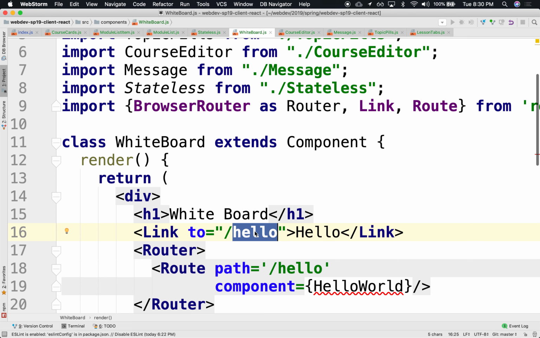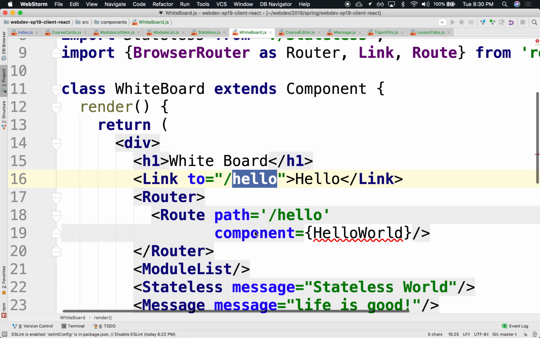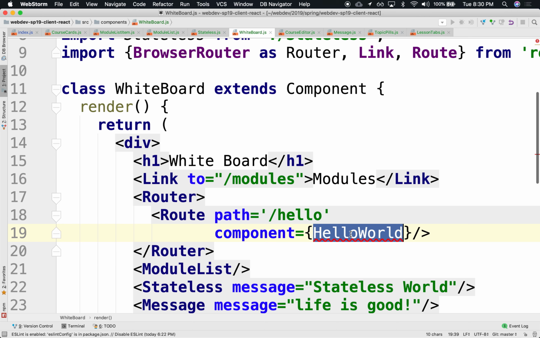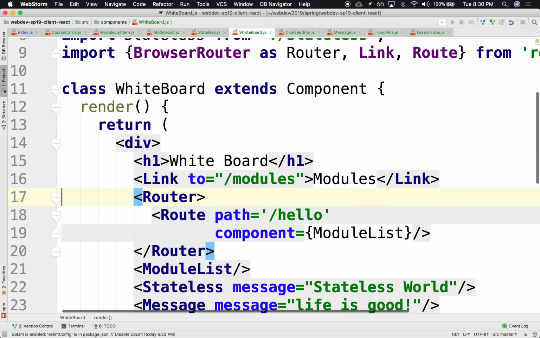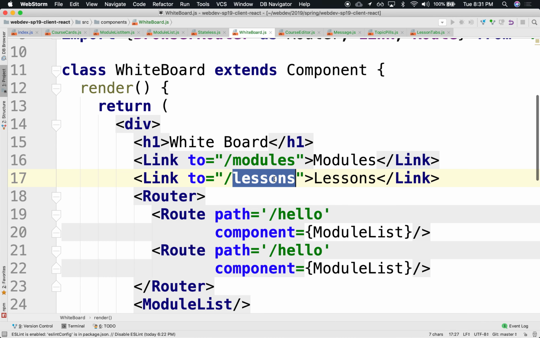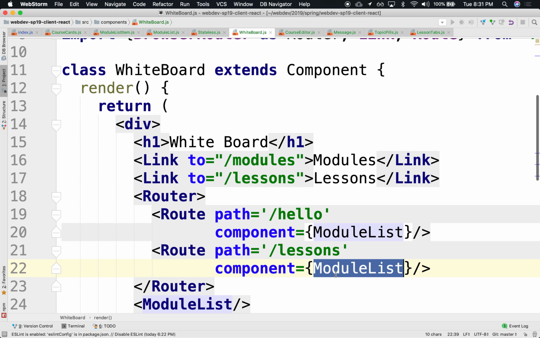If you see the modules, then I want you to render the module list, right? And if you see instead tabs or lessons, then I want you to render lessons. Then if you see lessons, then I want you to render the lesson tabs.